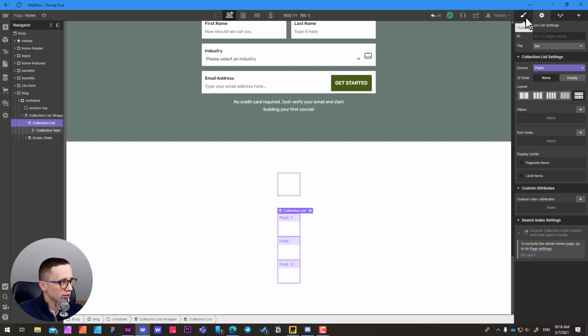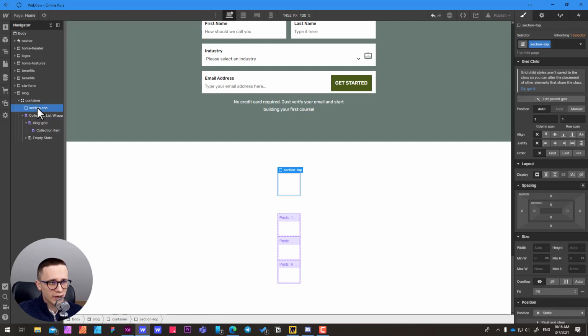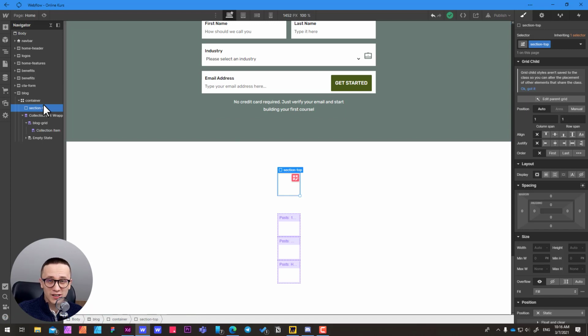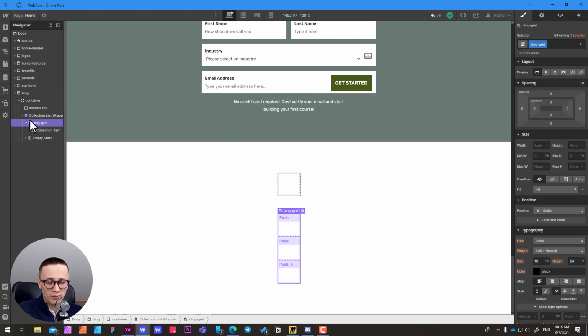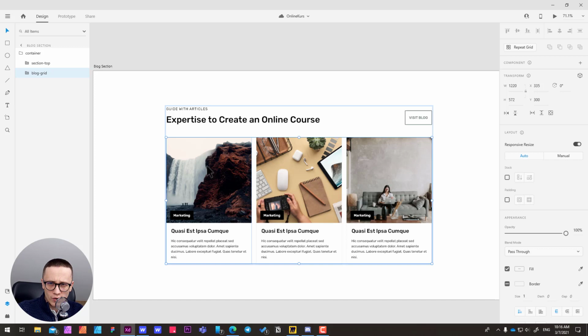So with the collection list selected, let's go back to the style and apply this blog grid. And as you can see, we have the section top and we have this blog grid right here. Now obviously we cannot build collection wrappers inside Adobe XD, but as you can see, we're basically following the same structure we've built in Adobe XD, and it's a lot simpler for us right now to understand how to build this section inside Webflow. Good. Now what do I know about my blog grid? Well, my blog grid is in fact a grid, so display grid. And I want my columns to be auto-generated.